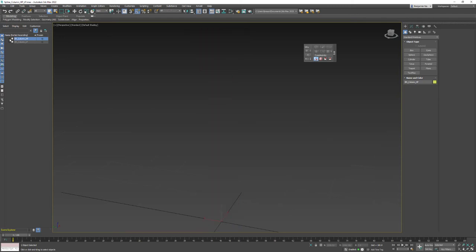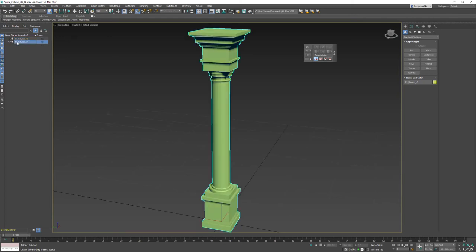I'm going to make that not visible, and I want to select the low poly. I'm going to come up here where it says default shading and turn on edged faces so I can see my geometry. The high poly model does not need to be UV unwrapped. The low poly does, and so that's what we're going to go through and do now. All right, so here's our low poly model. It's what I have selected.